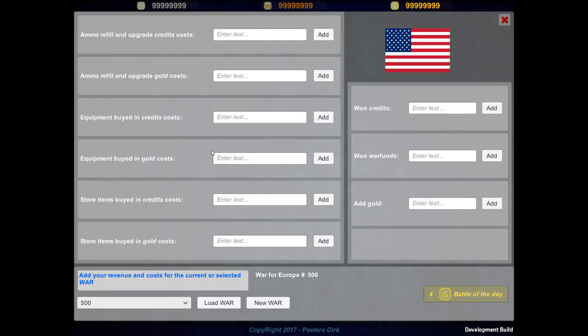So what we can do now, we're going to start the first battle of the day. We earn 4 gold. Voila, we have our 4 gold. Then I was playing, I had like 1800 ammo refill, jeep refill costs. I'm going to add that. You see it's counting down. Then we play, we won 2000 credits and 400 war funds. We added it to the, see, it's automatically added.